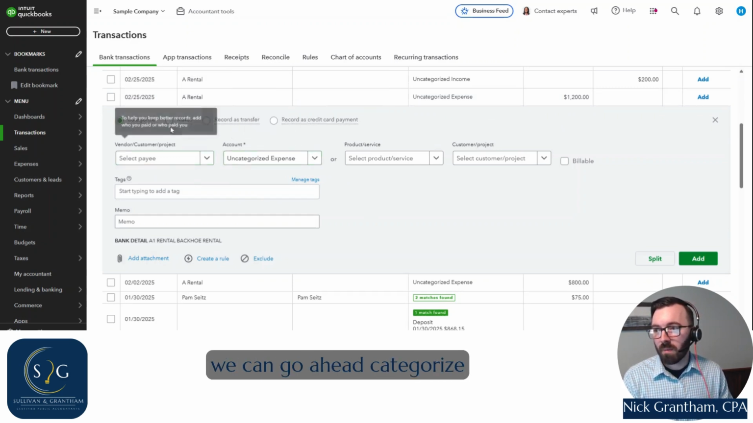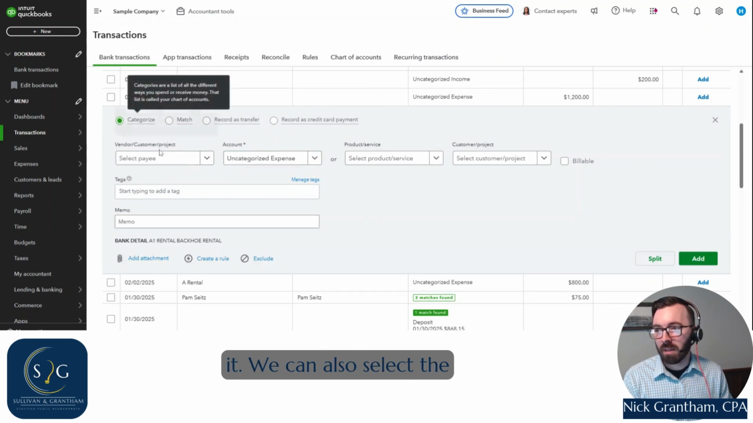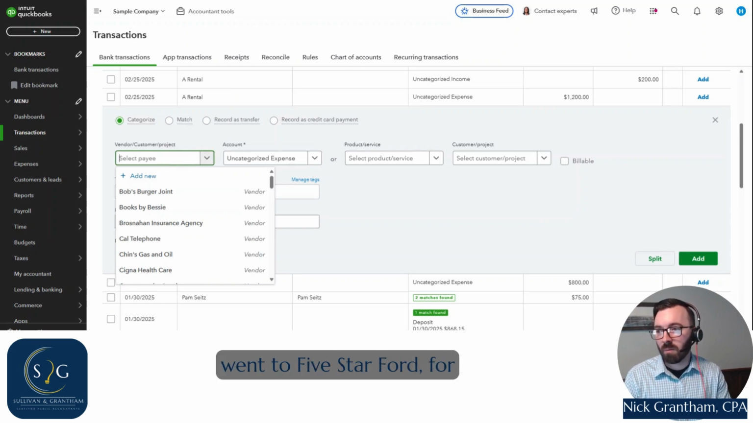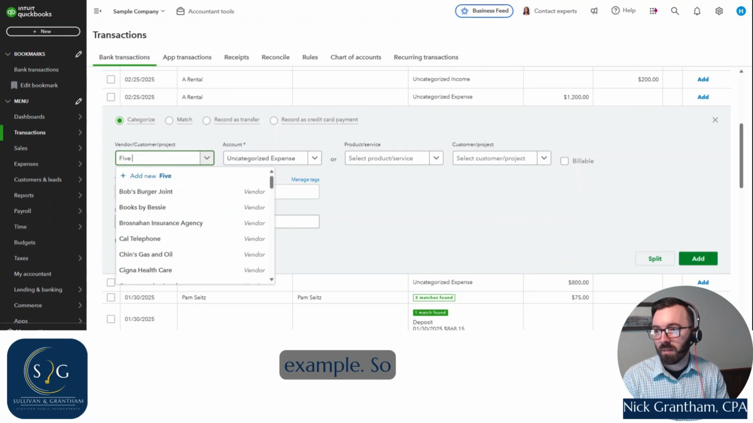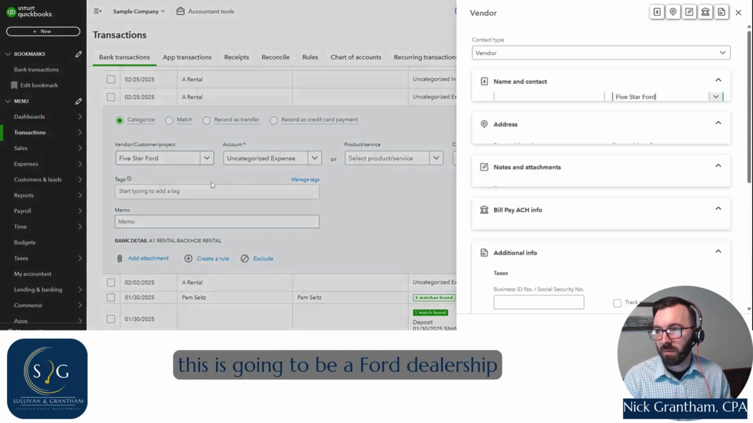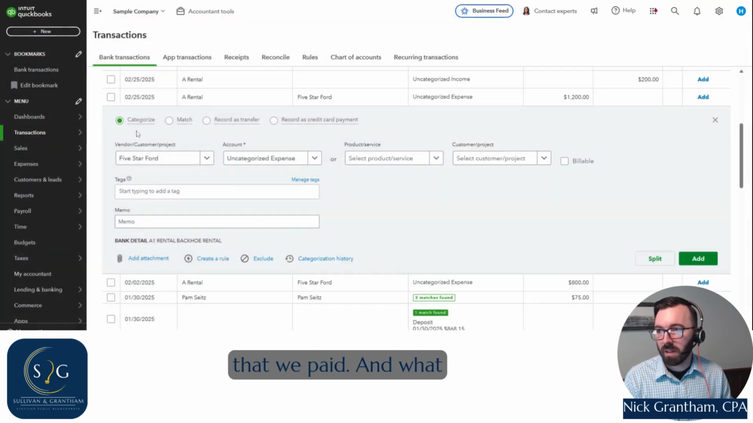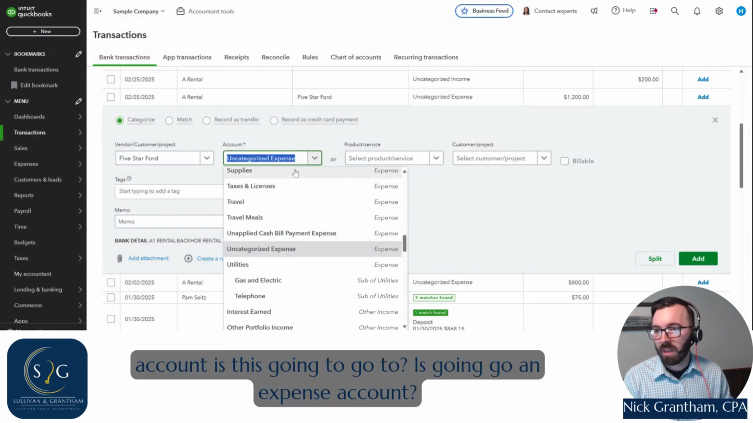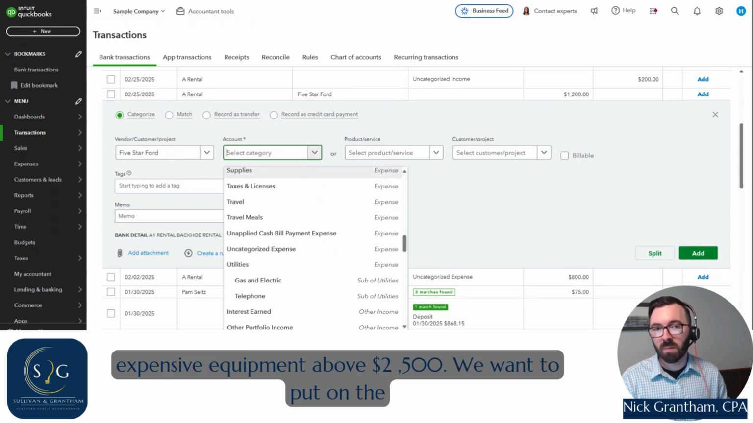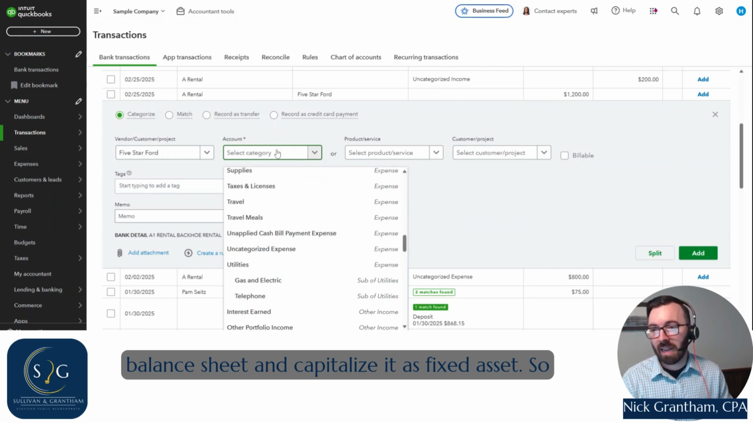So we can go ahead and categorize it. We can also select the vendor or the person that we paid. So let's pretend we went to 5 Star Ford, for example. So this is going to be a Ford dealership that we paid. And what account is this going to go to? Is it going to go to an expense account? No, it's not. It is a fixed asset. It's above $2,500. Typically, any more expensive equipment above $2,500, we want to put on the balance sheet and capitalize it as a fixed asset.